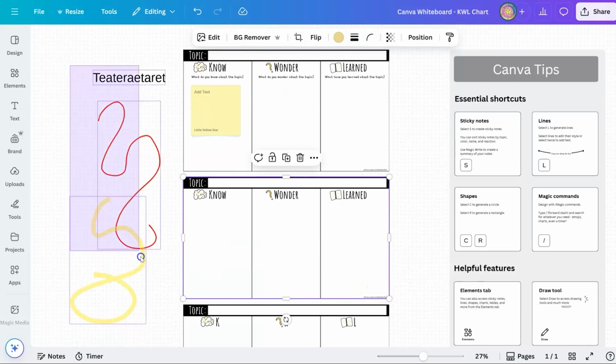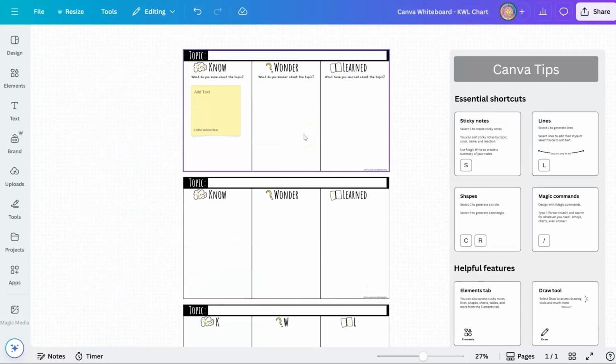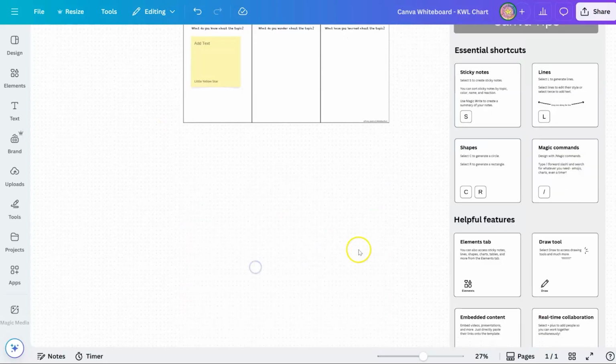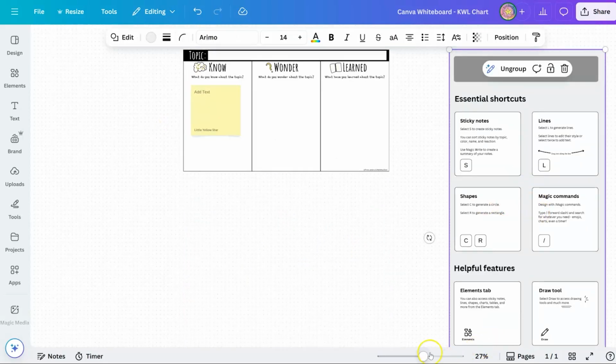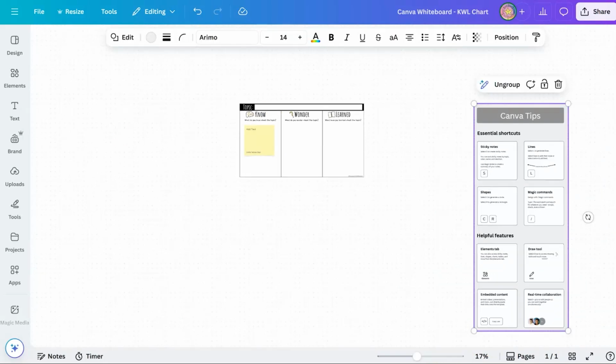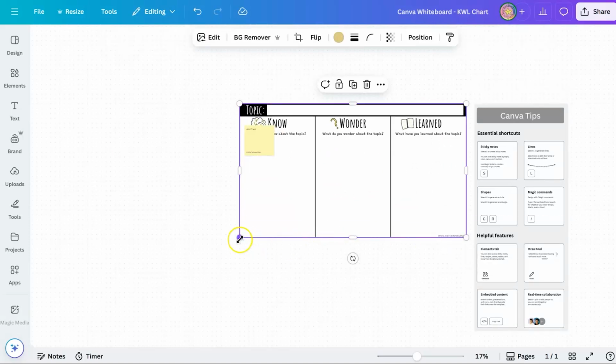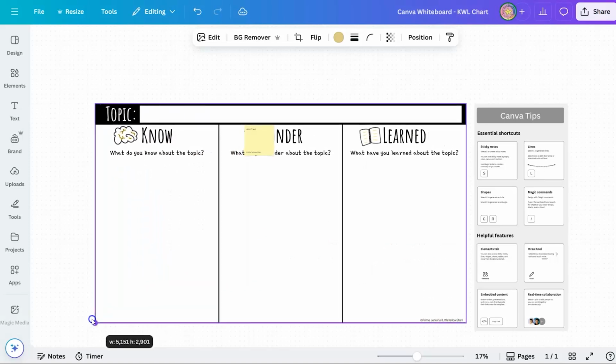So here I'm going to pick one. Let's just pick the top one. I grabbed this Canva tips as a reference on what we can do, just in case I might have forgotten something. Before giving the link for collaboration to my students, I'm going to make sure that I set up this template how I would want the kids to see it. So I'm going to lock the image in place.